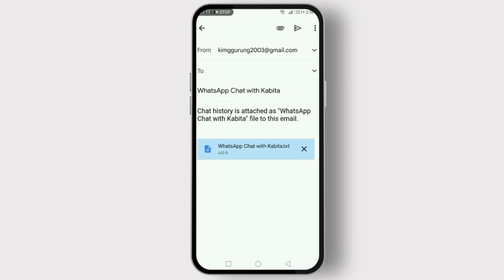Now here you have to enter a recipient email address whom you want to send this chat. After entering the email address, if you tap on the send button, the exported chat will be sent to the recipient. And there you have it. That's how you export a chat from WhatsApp. Now keep in mind, if you're exporting a very long chat, especially with media, it might take a bit of time, so be patient.